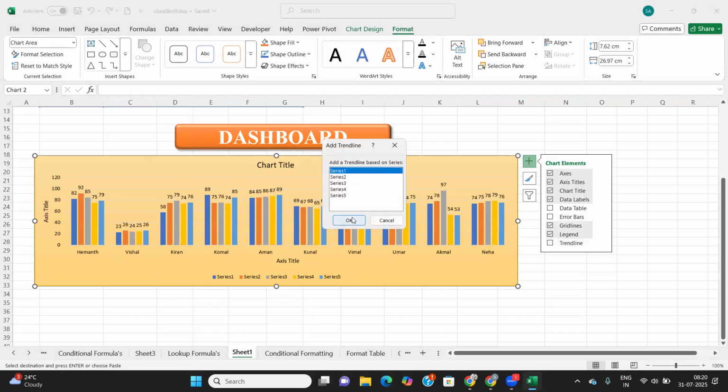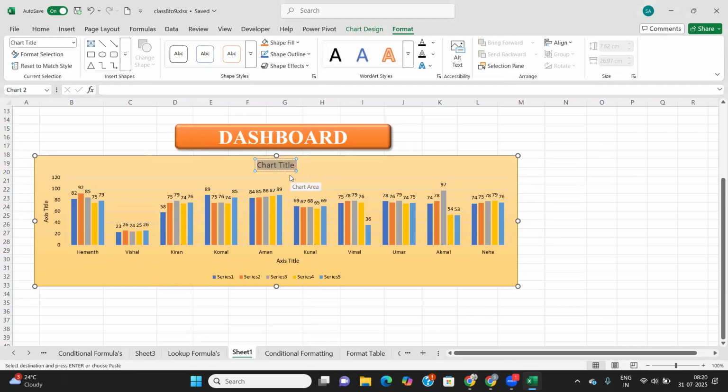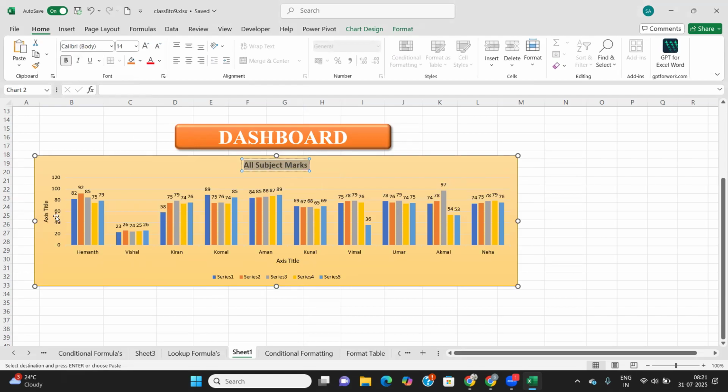Which series do you want as the basis? Then you can make this part. Simple as charts here. First of all, I added the chart title, "All subjects marks". You can make it bold. And then the axis title is marks, and here we have the names of students.